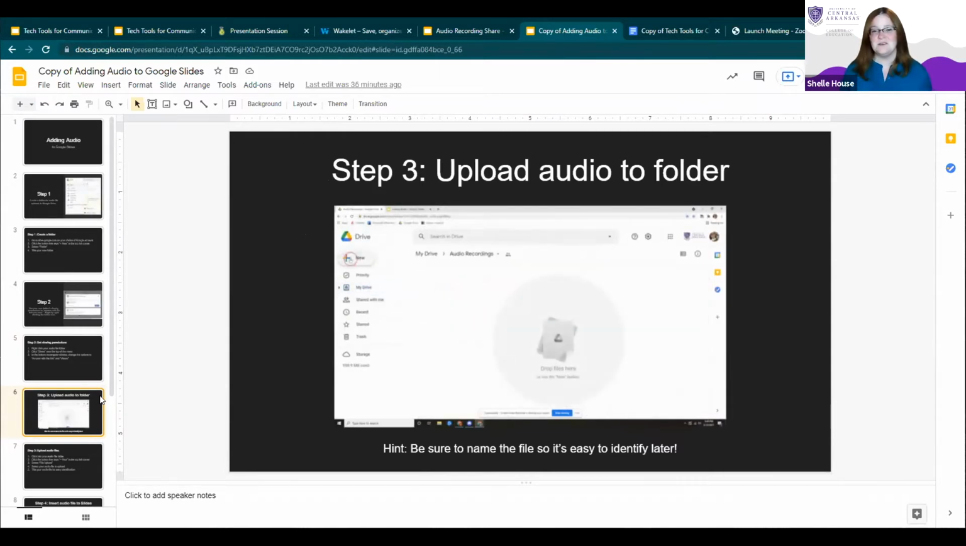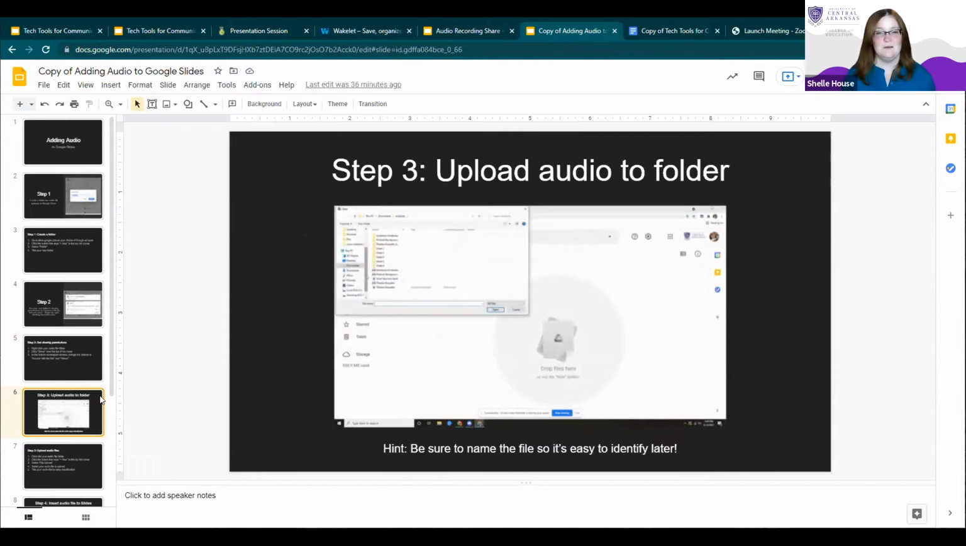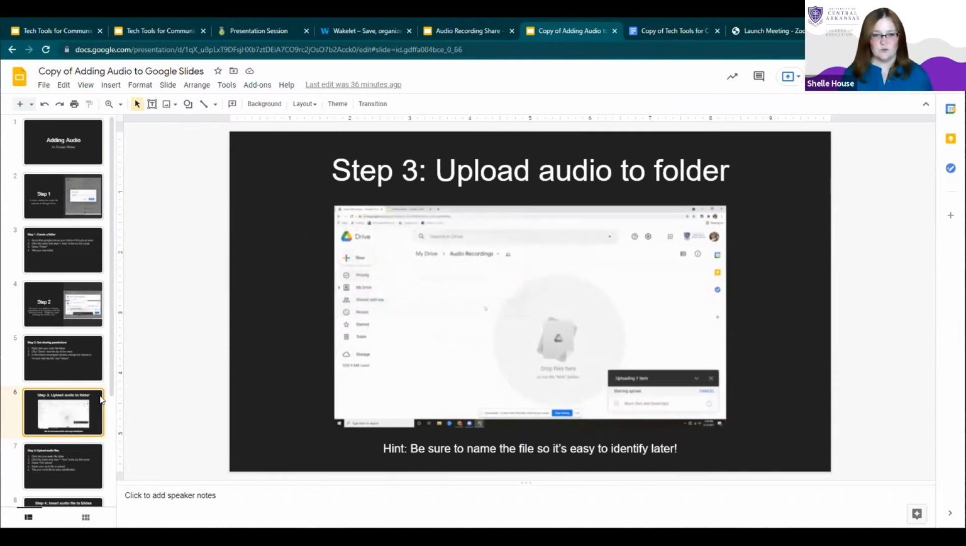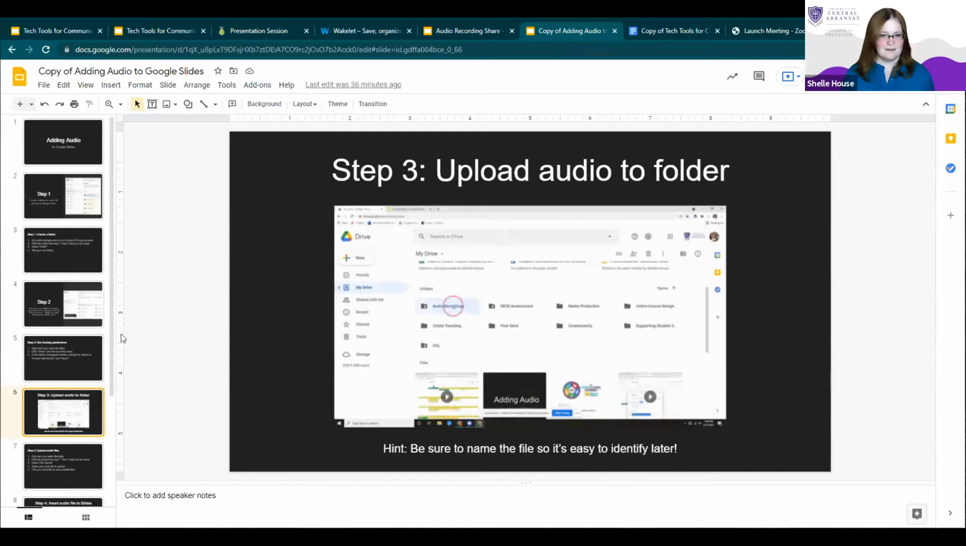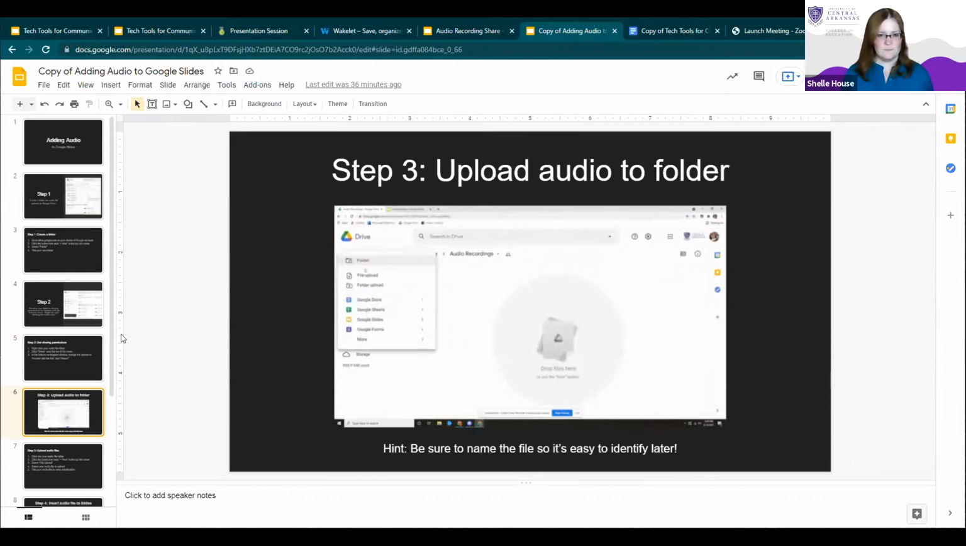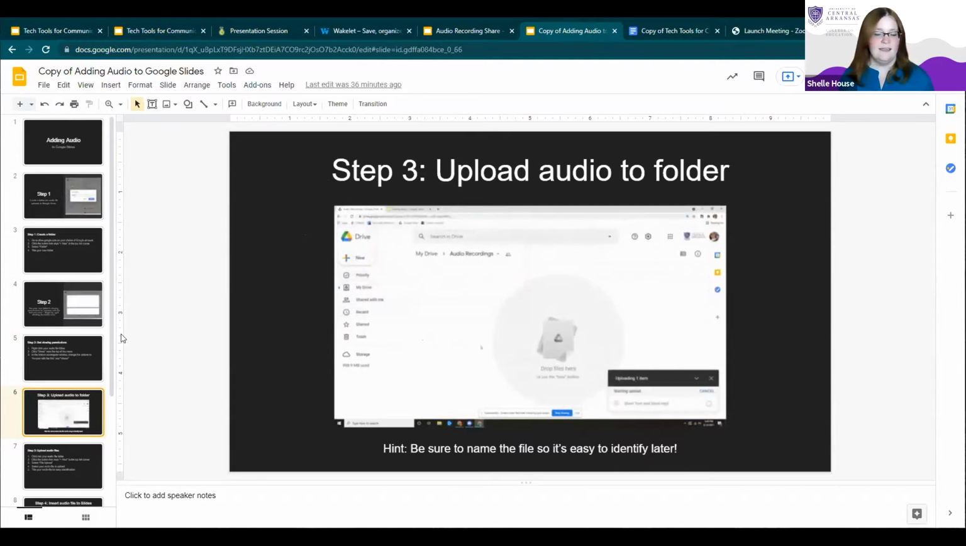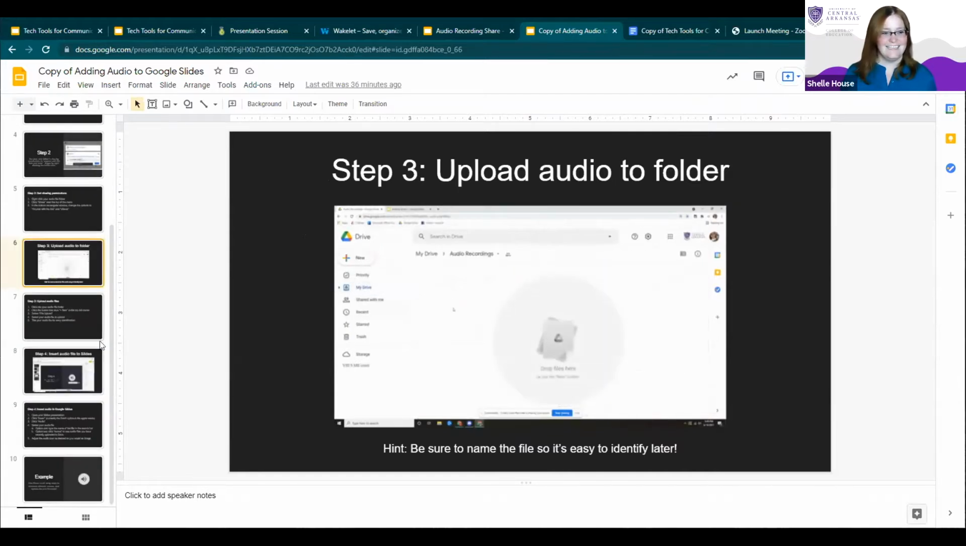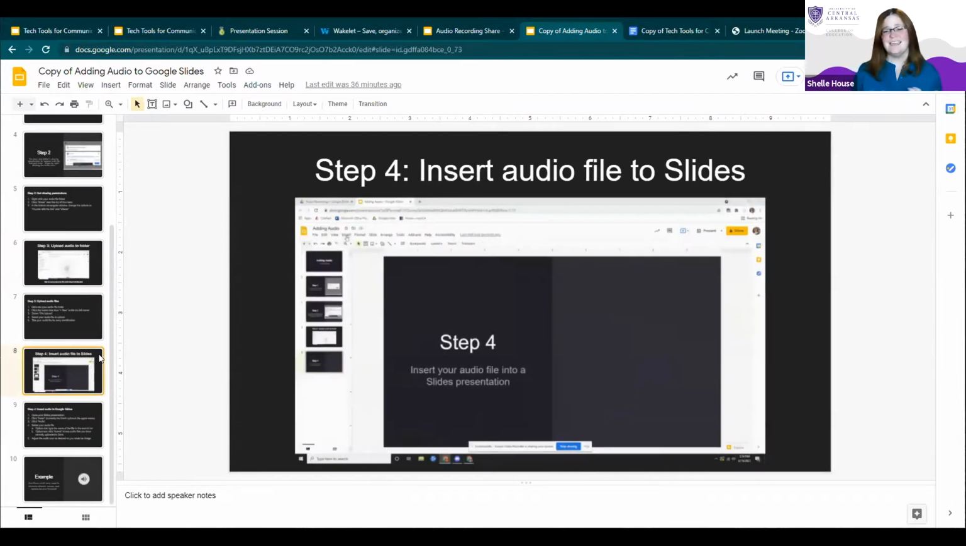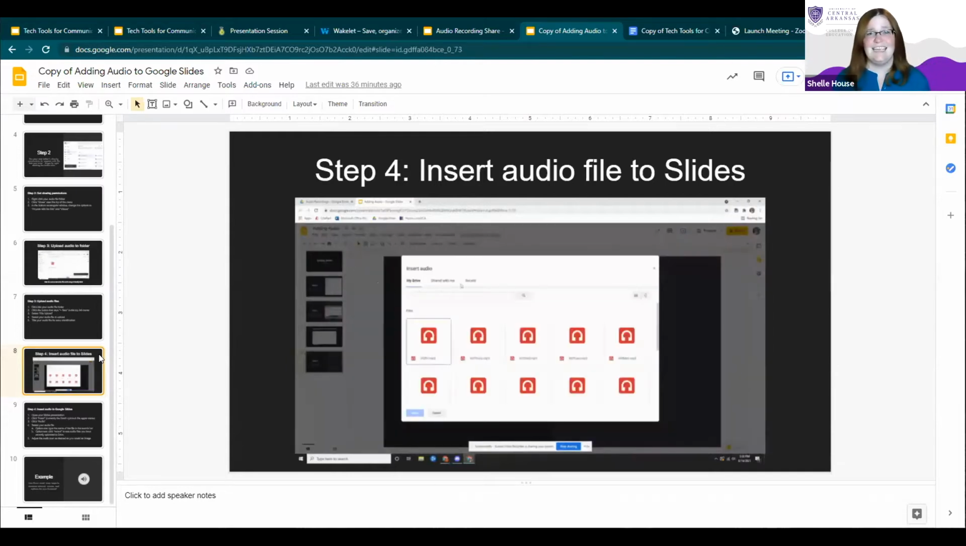So you upload your audio the same way that you would upload a document or an image to your Google Drive, which is just by clicking the new button in the top left corner and then file upload, selecting it from your computer and letting it go. That's how that works. Then you are going to insert the audio into slides like I showed you, the same way that you would insert an image.